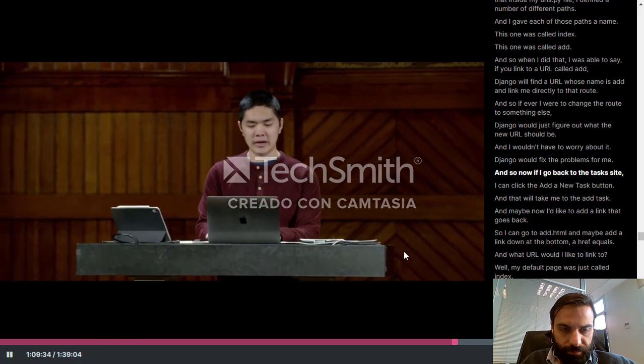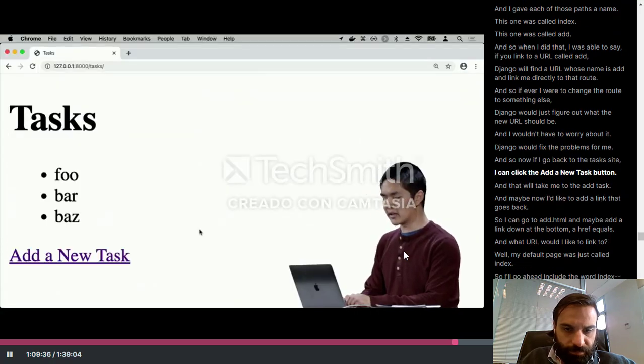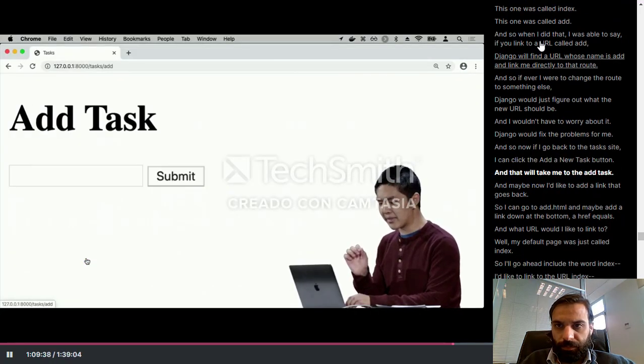And so now, if I go back to the tasks site, I can click the add a new task button, and that will take me there.